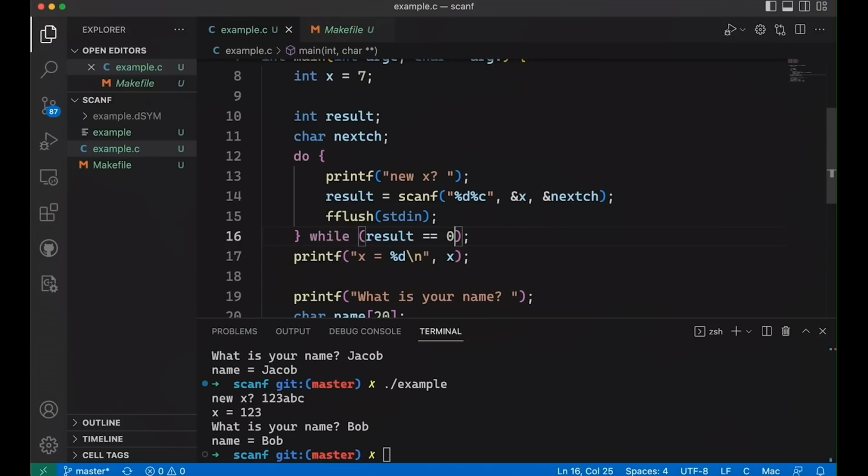And then the only thing I need to do is come down here and say we want to keep looping while either we didn't get anything, meaning we didn't get an integer at all, we basically bailed before we got our integer, or our nextch character is not equal to \n, right? It's not equal to the newline character. If either of these things is true, then we're going to go up and ask again and do this whole process over again.